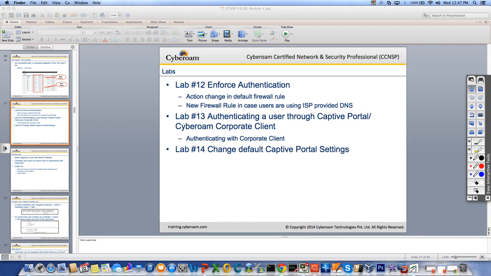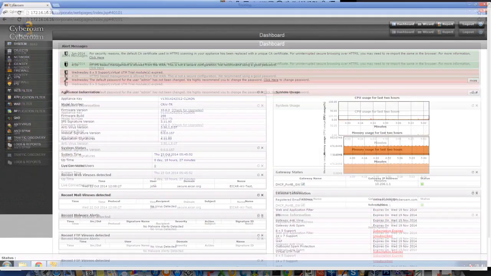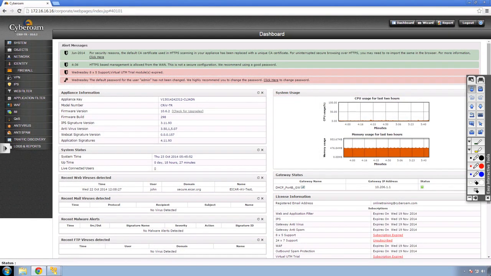So let me RDP into the lab infrastructure. So how do I enforce authentication?